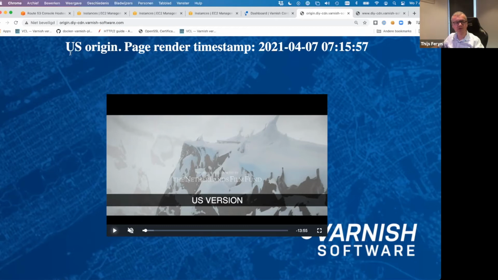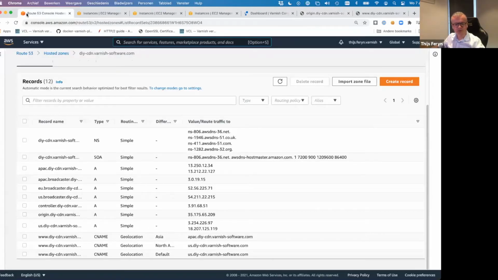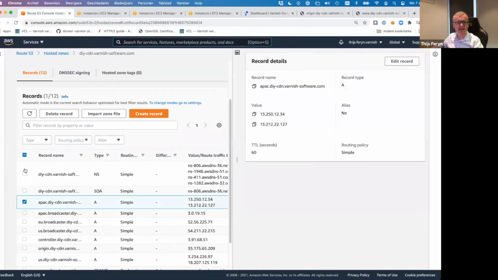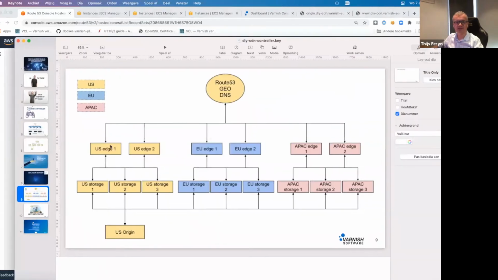So allow me to show you what we have already, because our point of entry is Route 53. What Route 53 will do is provide DNS records for the endpoints. And I've created various endpoints per region. So we have an APAC endpoint here, apac.diy-cdn.varnishsoftware.com, and it points to 2 IP addresses. Now, if we remember the diagram correctly, these 2 IP addresses are the edge servers. So for APAC, IP address 1 points here, IP address 2 points here, and on and on and on.